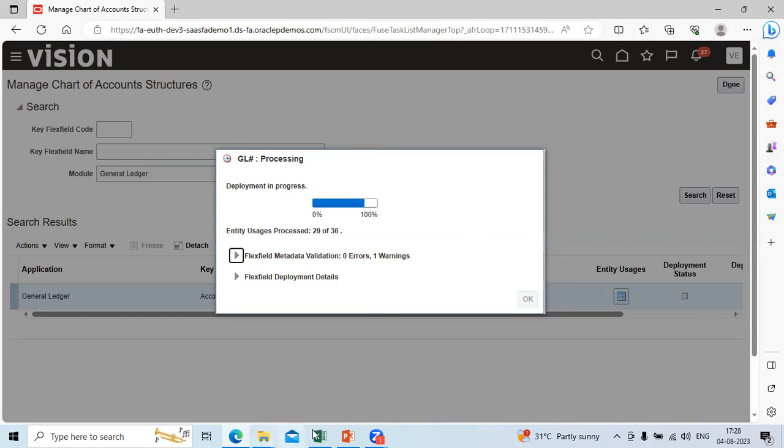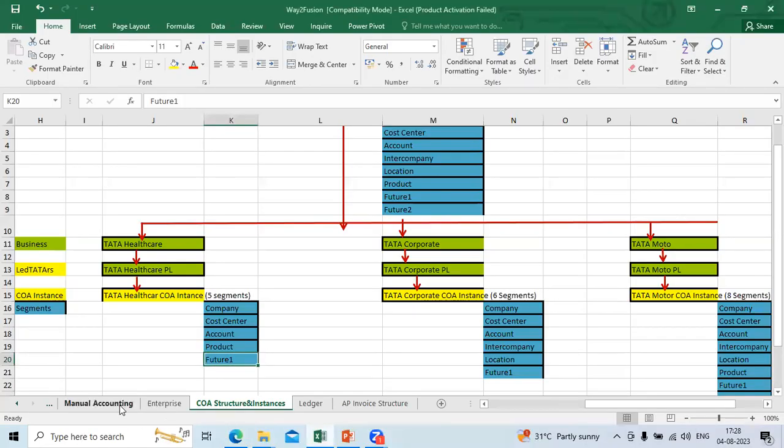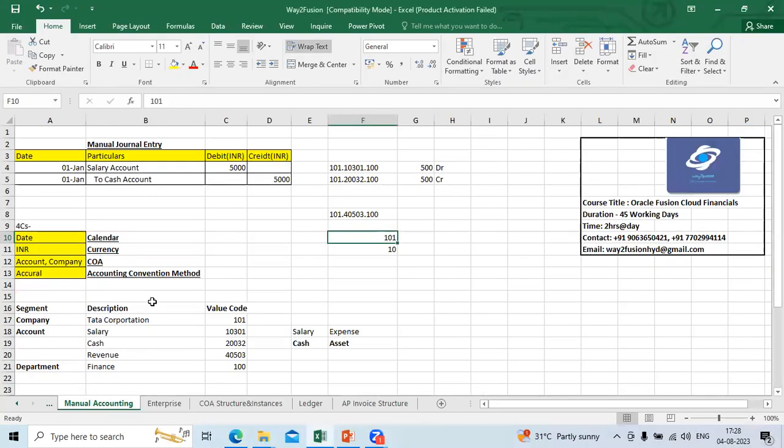The next one we'll see is how to create the values for your value set. Our structure is ready, so now we need to create the values for our value sets. We'll create the values for each value set.